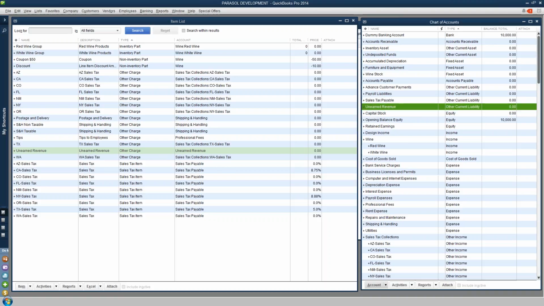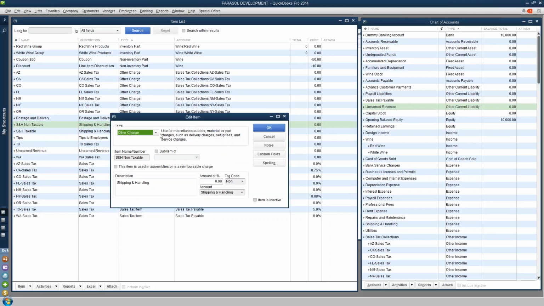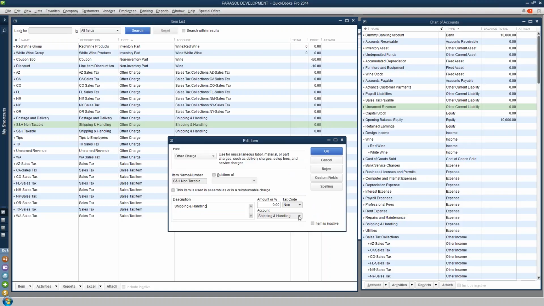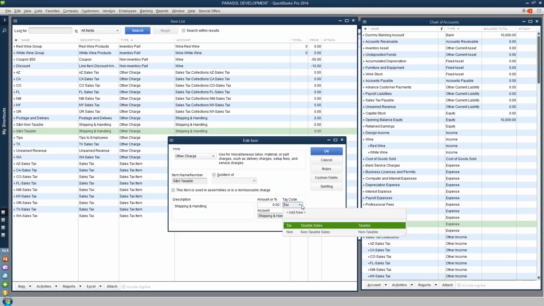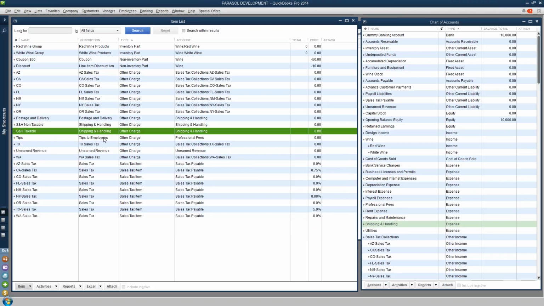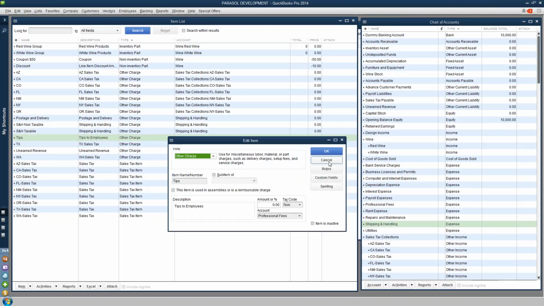It's right there, the one I'm selected on. The shipping and handling one is an other charge. Give it a meaningful name, description. It's not taxable because this one is the non-taxable one, and link it to the shipping and handling account that you want to use in your chart of accounts. We picked that one there. And then the same for the taxable, except that here we put the tax code on. The tips is the same thing.